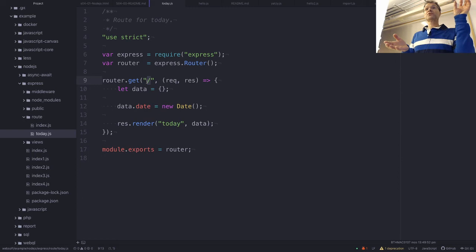But in my main program, I mounted this on /today. So you need to do a bit of string concatenation in your mind. /today plus / is the index route. So this is what I will get when I add /today on my app server. We'll see.